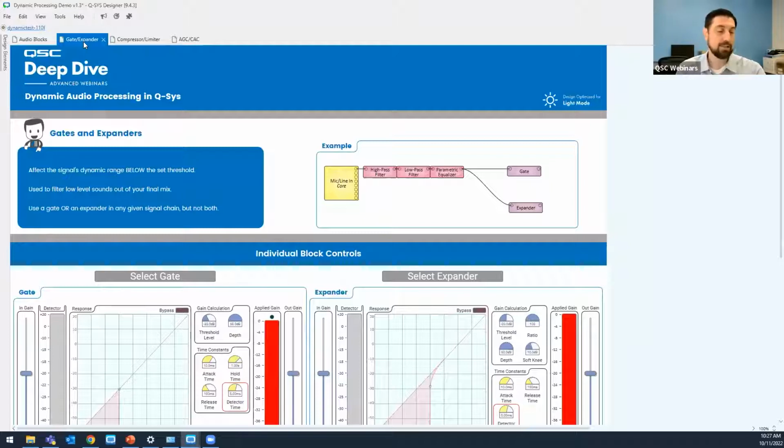Gates and expanders are used to filter low-level sounds out of your final mix. If you have, say, some static room noise, or some noise from an AC or a projector that's close to your mic, you may want to use a gate to keep those low-level noises from passing through. If you have multiple mics close to each other, you may want to use an expander so that you can just focus on the strongest signals and keep some of the lower ones out of the mix.